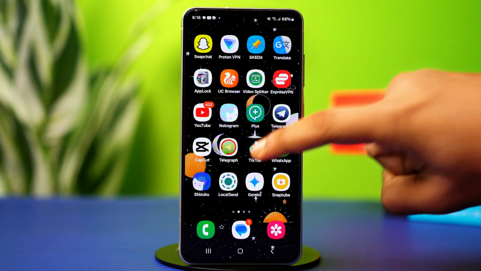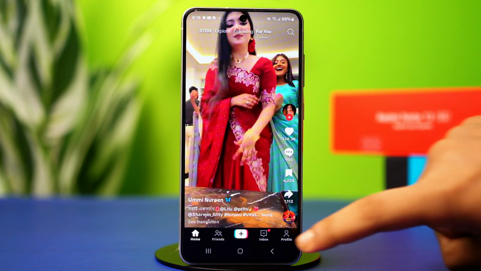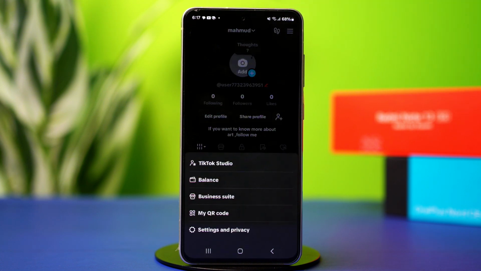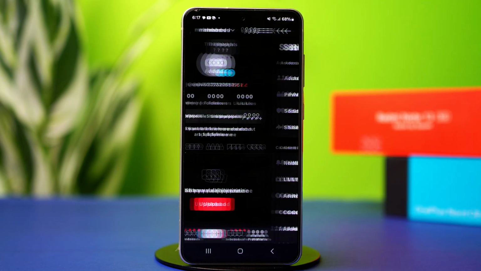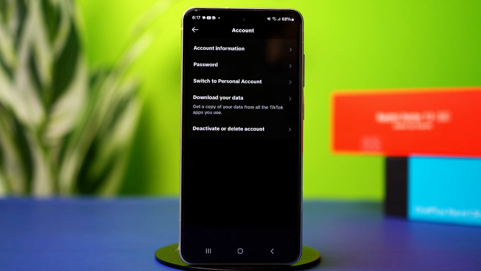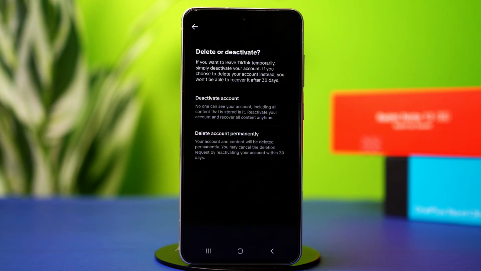So open your TikTok app, then tap on your profile in the bottom right corner. Now tap the three-line menu in the top right corner and select Settings and Privacy. After that, tap on Account, tap on Deactivate or Delete Account. Now you will get two options: Deactivate Account and Delete Account permanently.